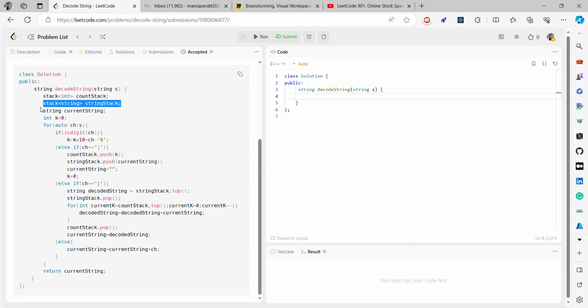And now what will happen, we have this current string also. We have just initialized two variables, one is current string and one k is equal to 0. So we are traversing over this string, and if it is a digit, we are storing it in our k.